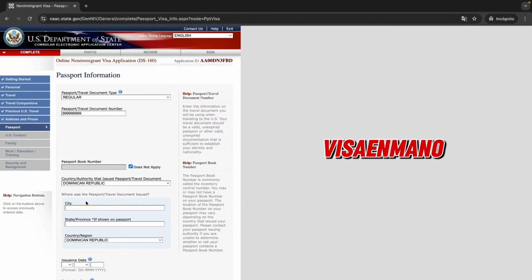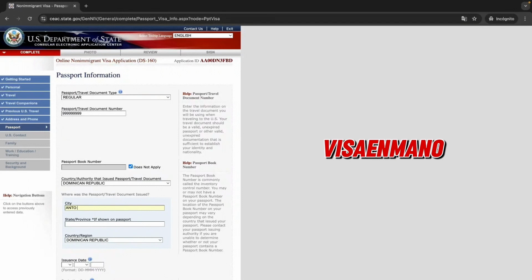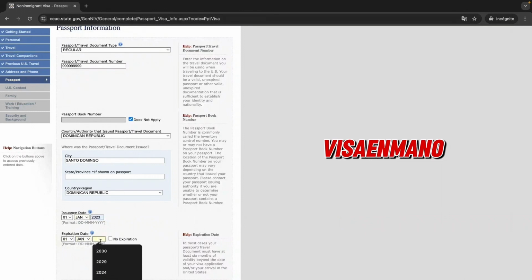And then go to here and city where your passport was issued. Let's say Santo Domingo. Okay, and then the country, the state, if it's needed, the country, the issue date, and the expiration date. This is January 1st, 2029. This is the issue date and the expiration date of your passport.